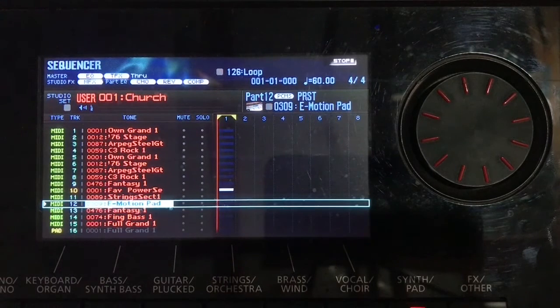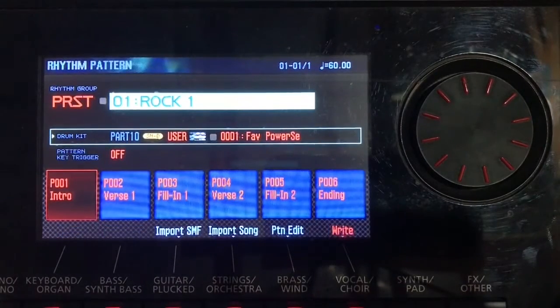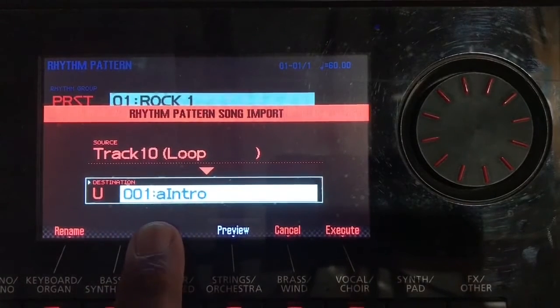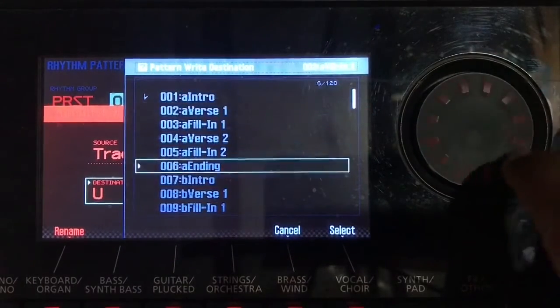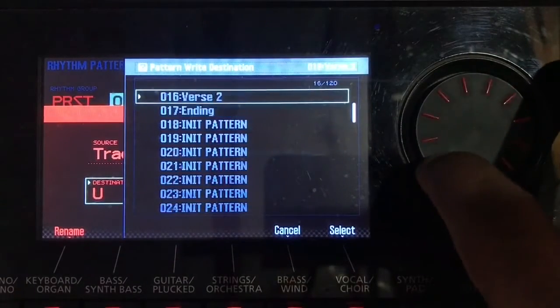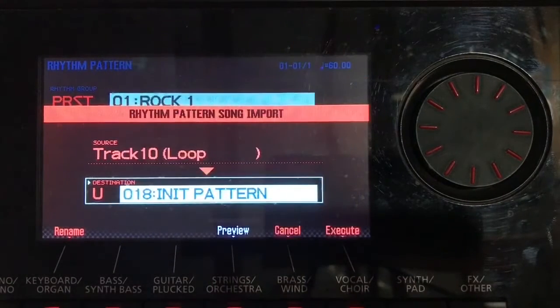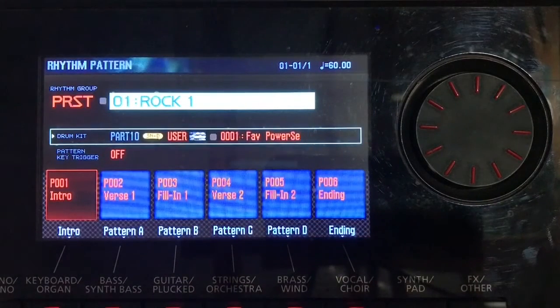How I transfer that then into the drum machine is I go shift rhythm pattern, shift import song, and there you can see track 10 loop ready to be imported into a user space in the drum machine. I select the space that I want to save it in. So let's start here at number 18. Okay, so I select. Yep, that's definitely what we built. So I execute and okay. And that I do then for all the parts that I've built in the sequencer.